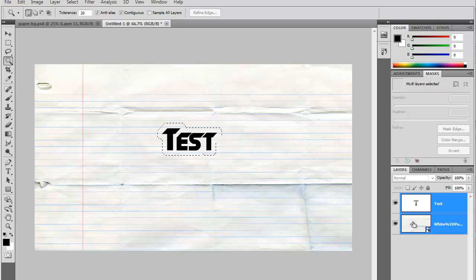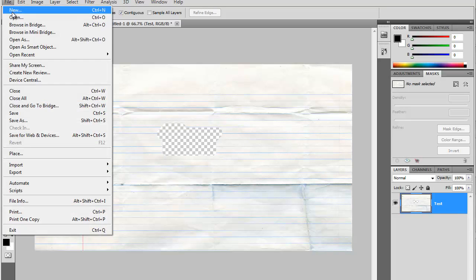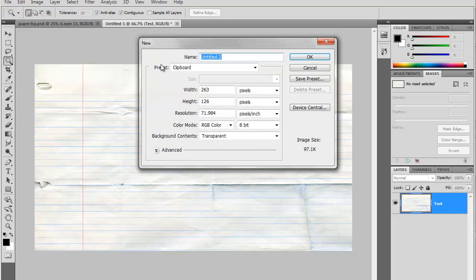And then click Control X. So now Control E, so put them together. Now hit Control X. Make a new one where you want to actually put the file.